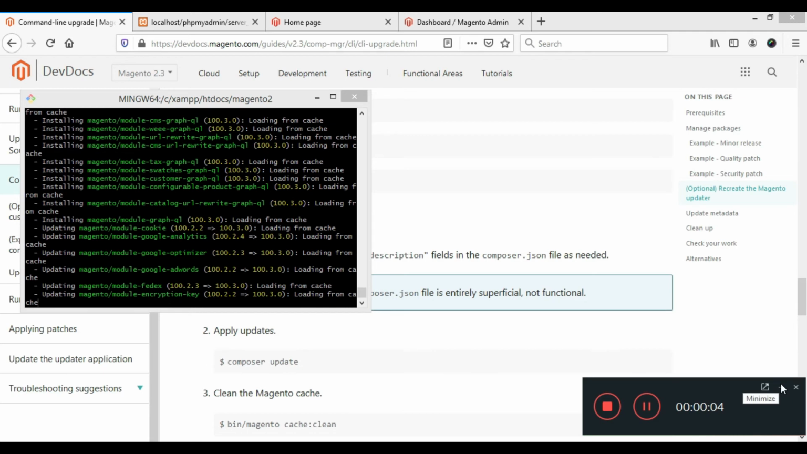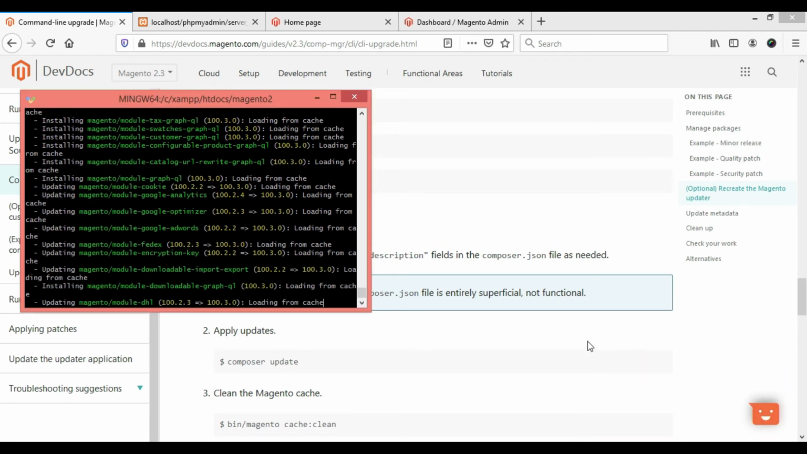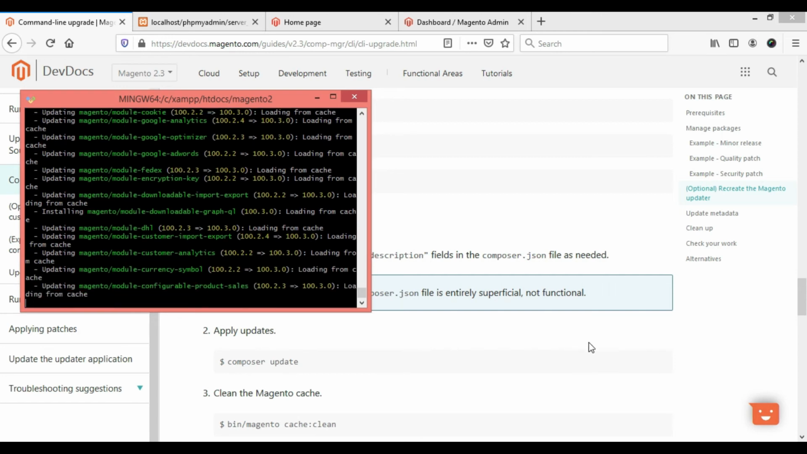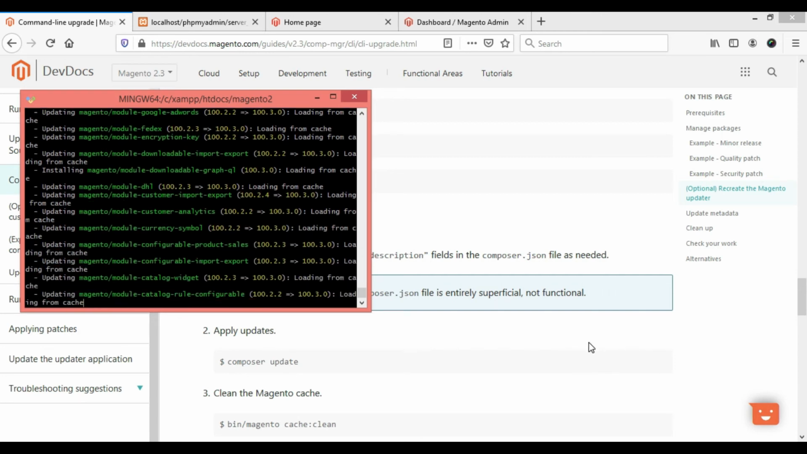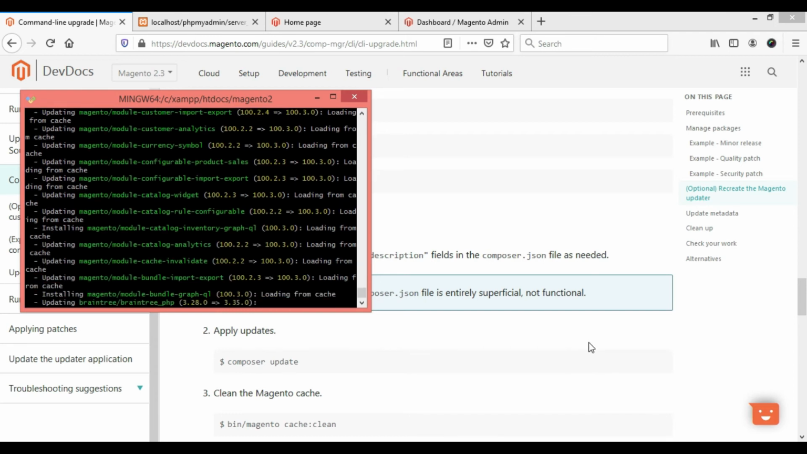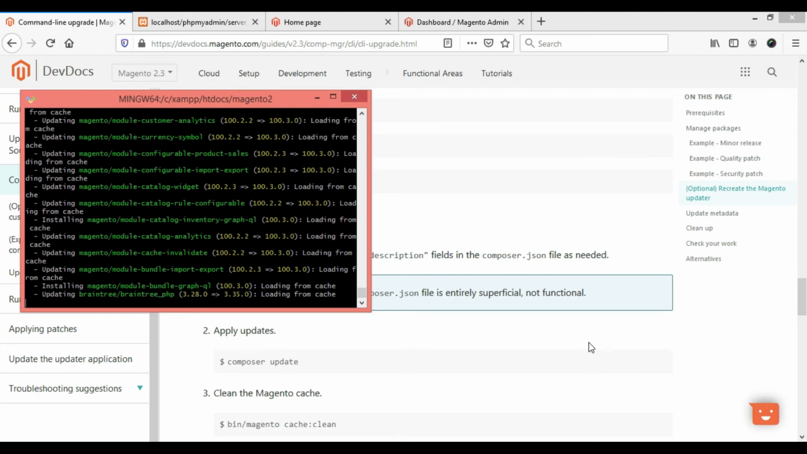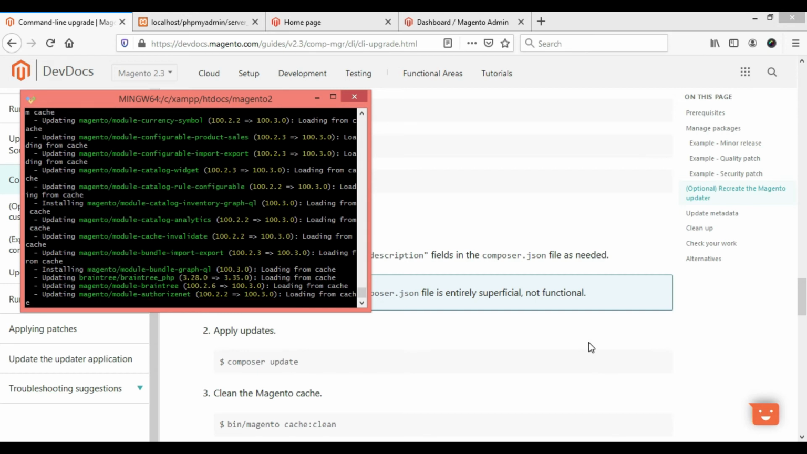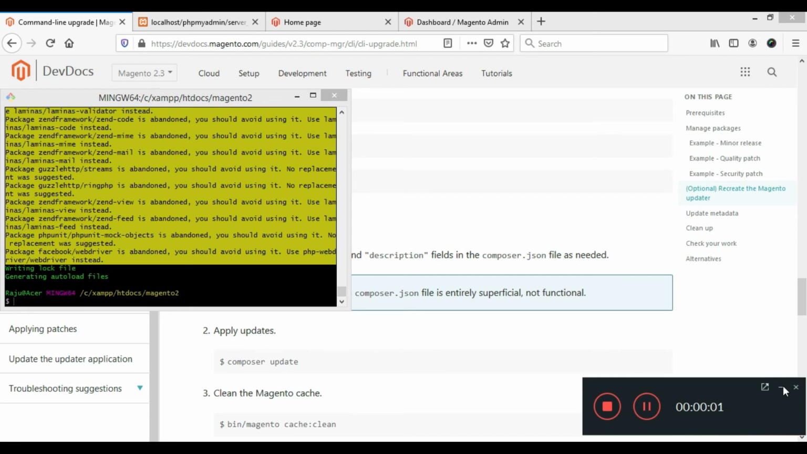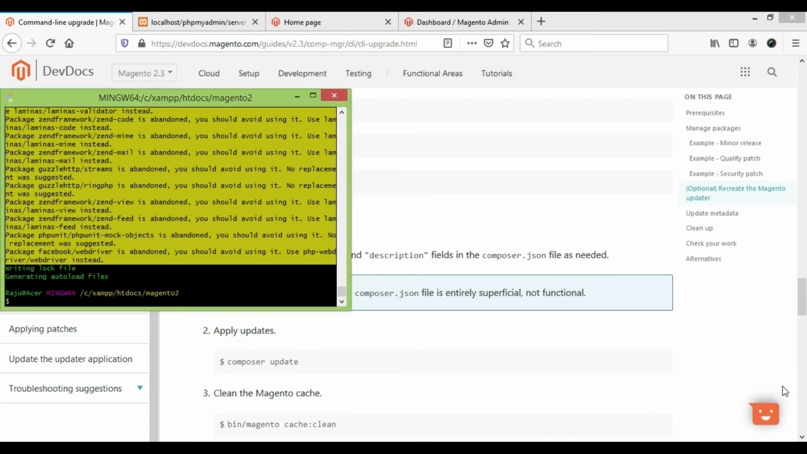Upgradation part is in process. It takes time. Installations plus updating all modules from 2.2 to 2.3. It is in process. Okay, finally we are done with the installation part, means the updation part via composer update.